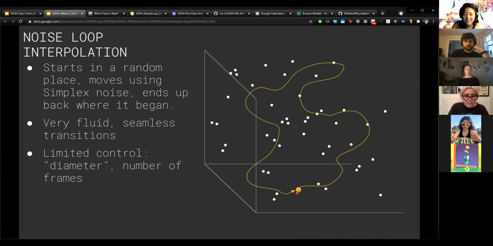One thing you can do is perform an interpolation video called a noise loop, where you just start at some random point and then, according to simplex noise, it walks around in a loop and then brings you back. And that'll produce animations that are looping and kind of smooth.